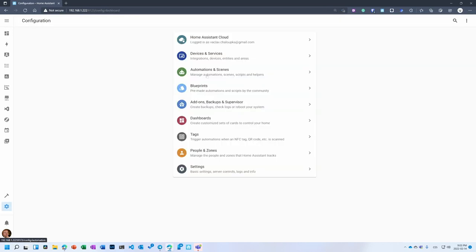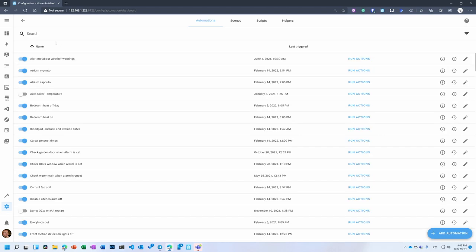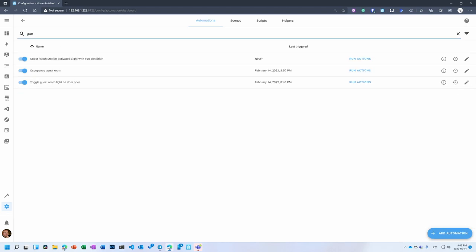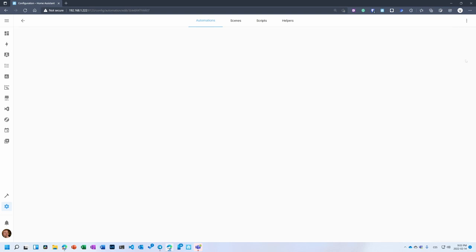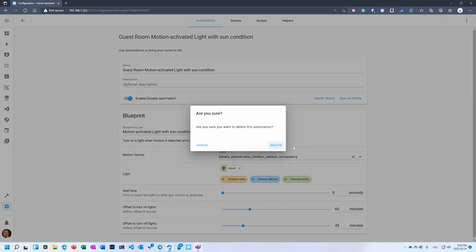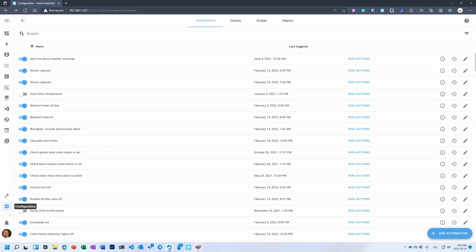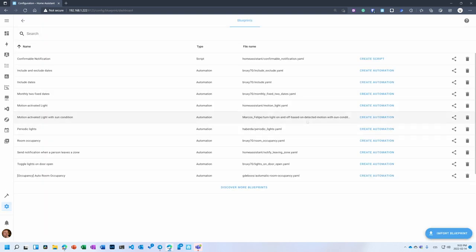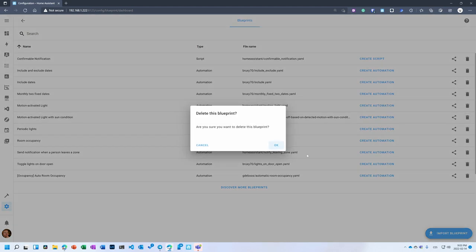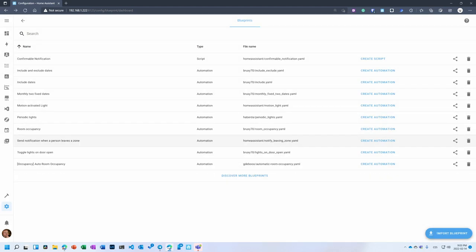Right, so before we start, we're going to clean up again. I'm going to go to automations, and I'm going to search for the guest room motion activated light for sun condition again, and I'm going to delete it. And remember, I have deleted it, but we can at any time go back to the blueprint and recreate it and very easily configure it. So we're not really losing anything. It's the beauty of blueprints. So we don't have the automation anymore. In fact, if I want, I can delete this one, clean it up a little bit. And so what we're going to do is create an automation from scratch.